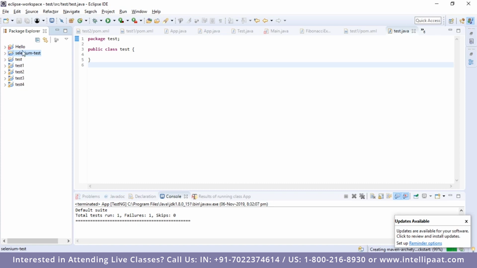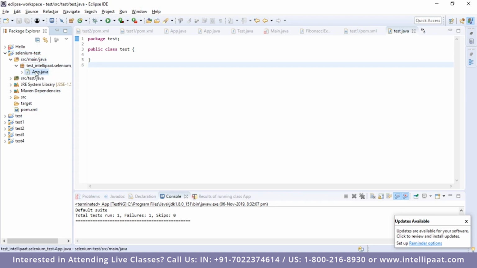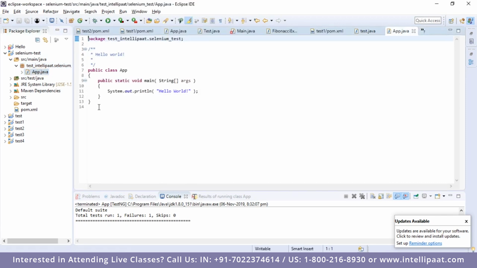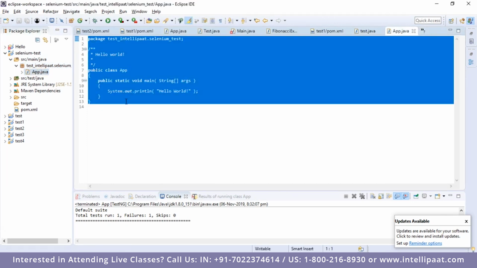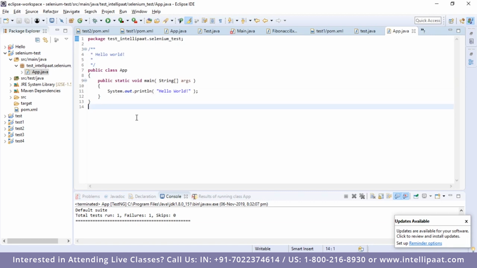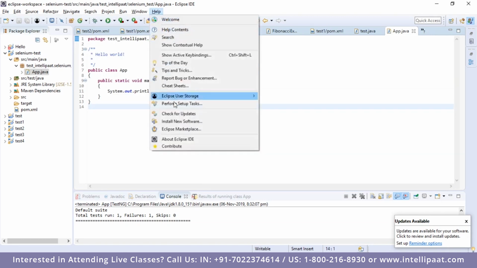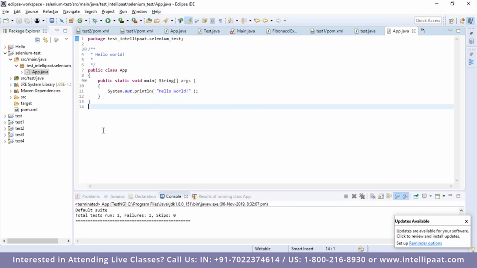Now once you click on that, you will find all these folders. You will find a pom.xml file, you will find source main Java, you'll find the package, and you'll find app.java over here, which will have code which looks something like this. Great. So this is your first file. Right now, with the help of Help and Install New Software, you have TestNG installed in Eclipse.